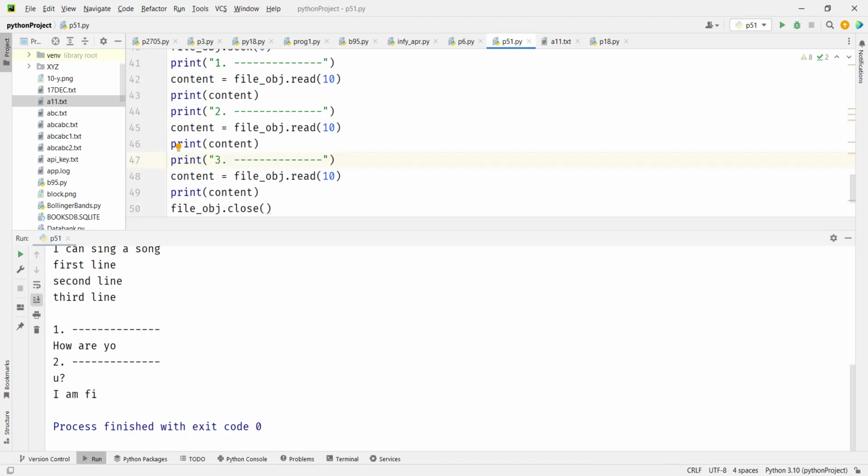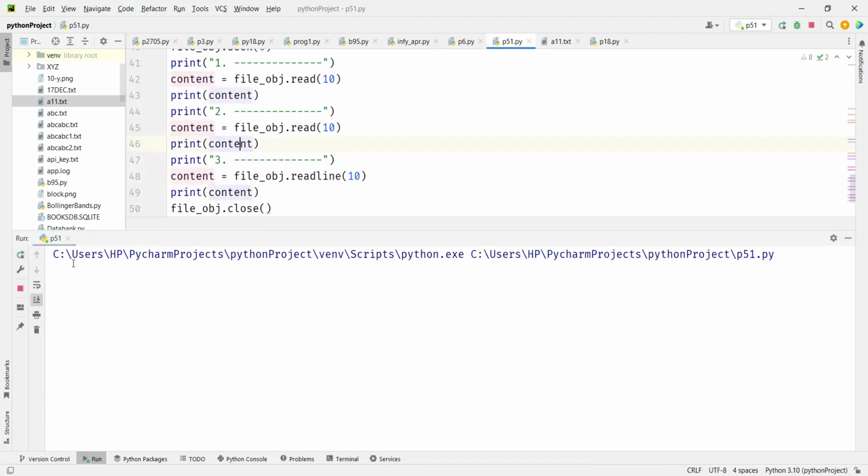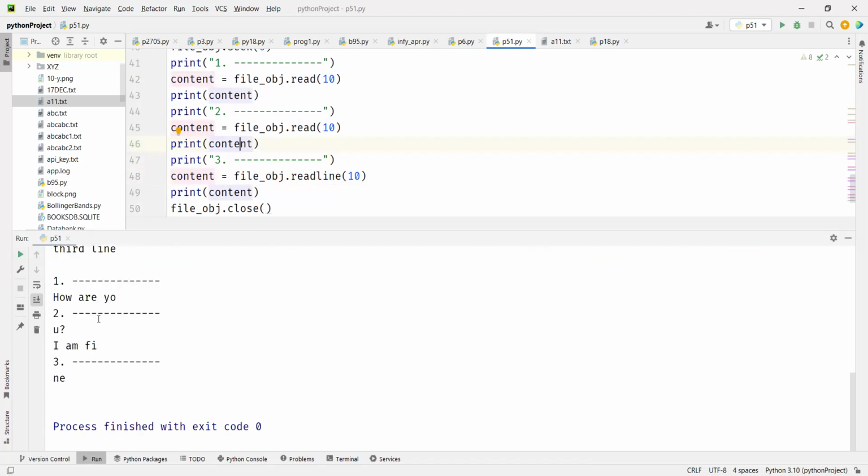Okay, the maximum it can read is 1 line. So when I say read line 10, you will get that. Now what happened? Since I said read 10, it stopped at 5. Now I'm saying read line, so this line is read from where you left off.